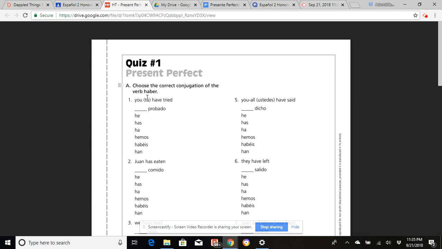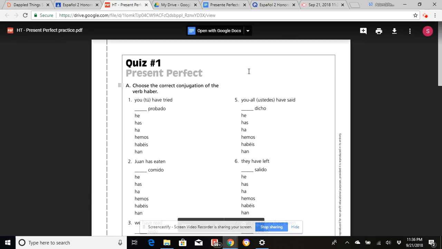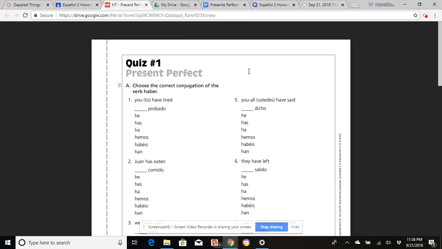So you have tried. Probado is to try, as in to taste something. So to form, has probado is what we'll write in here. You can either do that on a separate sheet, you can load this file into Notability and just edit right on there. So that's what I recommend.